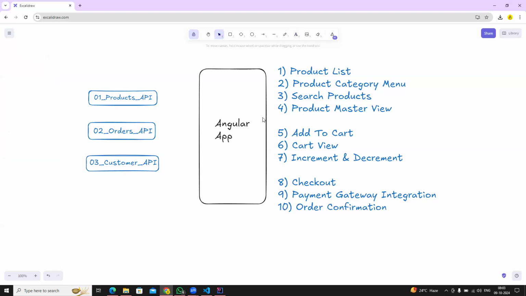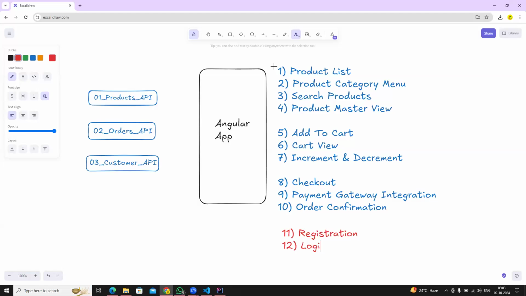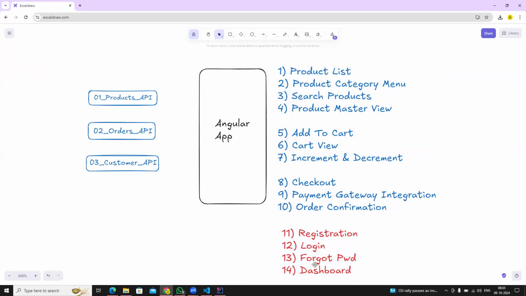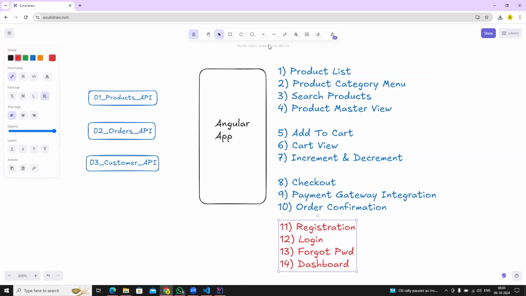Okay. Then next one, here we have taken next set of requirements in the front end. So what are the next set of requirements available? So we have taken registration, login, forgot password, and dashboard. Forgot password is available and dashboard functionality is also available. So the customer who wants to purchase the products in our system can create an account in our system. Okay. If they don't have an account, without an account also they can place the order.